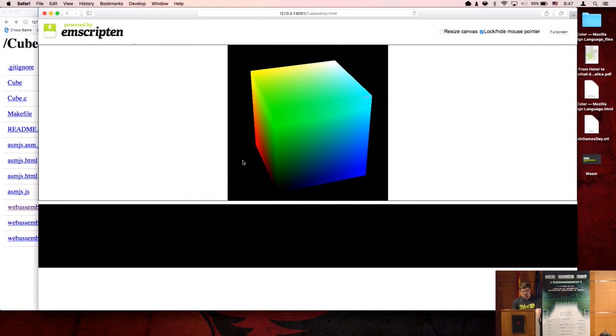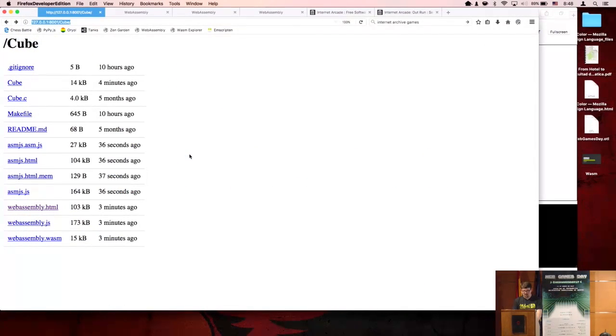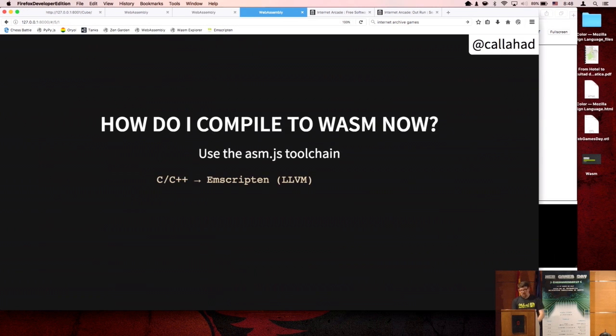WebAssembly is a binary format. It's supported by all major browsers. Firefox shipped with it on Tuesday this week. Chrome ships next week. Apple and Microsoft are on board. And what it lets you do is effectively take that same tool chain and say, take any C or C++, throw it into the special compiler, which puts out WASM.js, this optimized subset of JavaScript, and then throw that through another tool that translates the WASM.js into WebAssembly. Because WebAssembly is more or less just a binary encoding of a stack machine for the web.